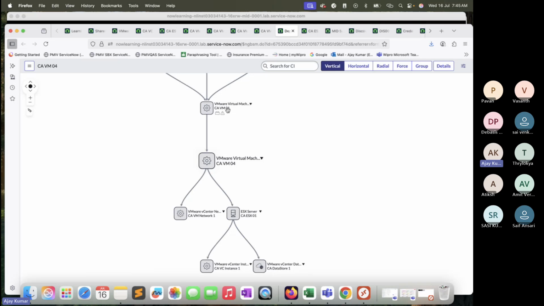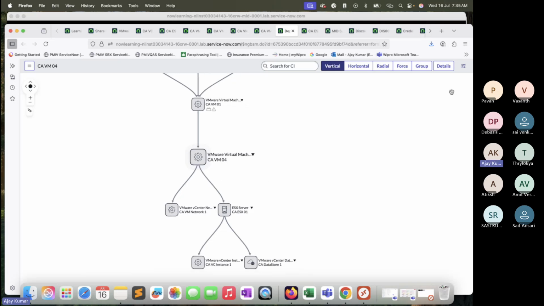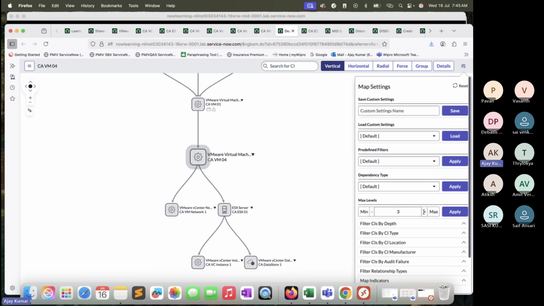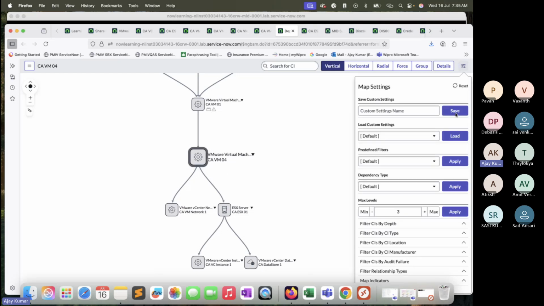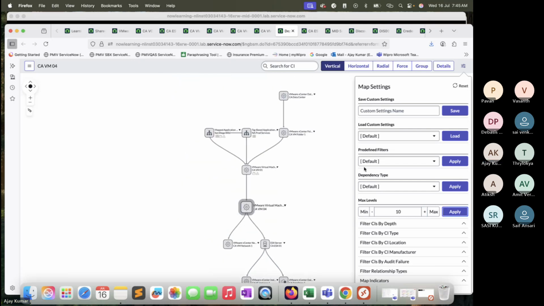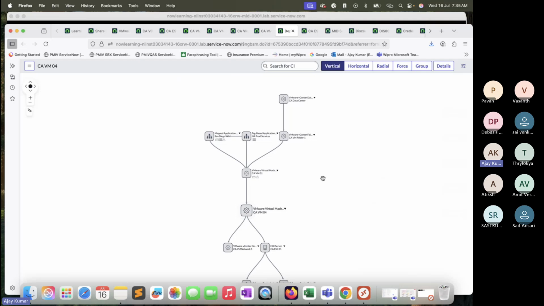Okay, so let me increase the level. Here again on the right hand side, you can click these three bars and you can increase the max level. I'm just going to increase it to max 10. Okay, there is no change.